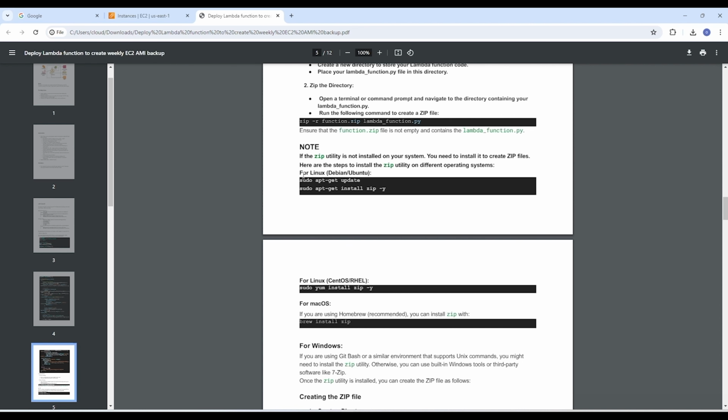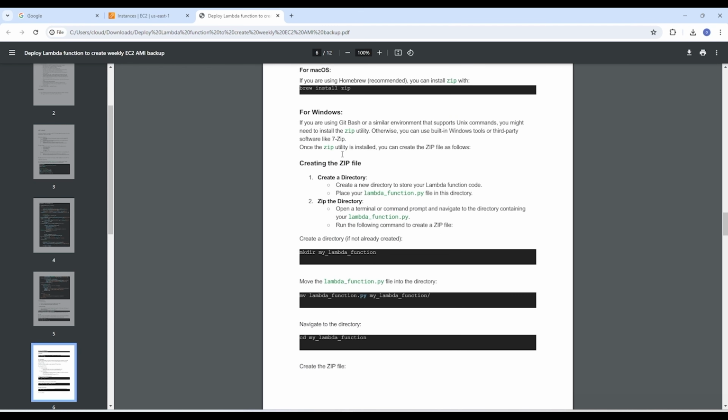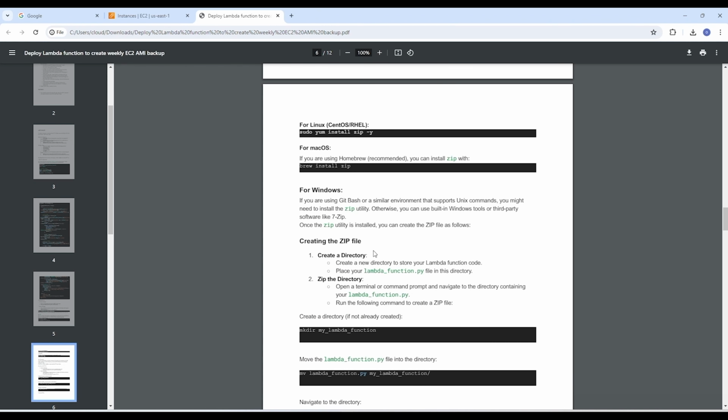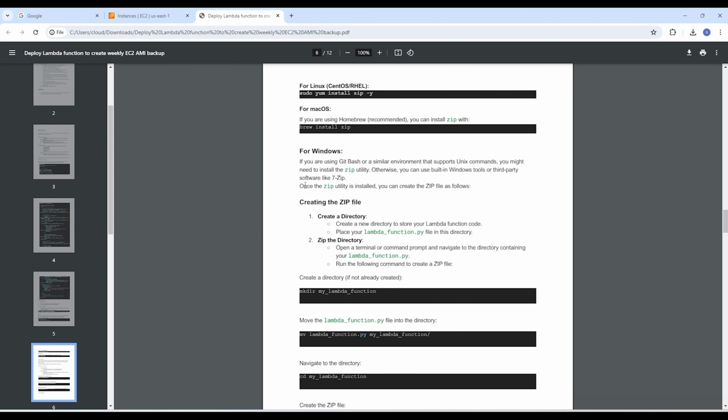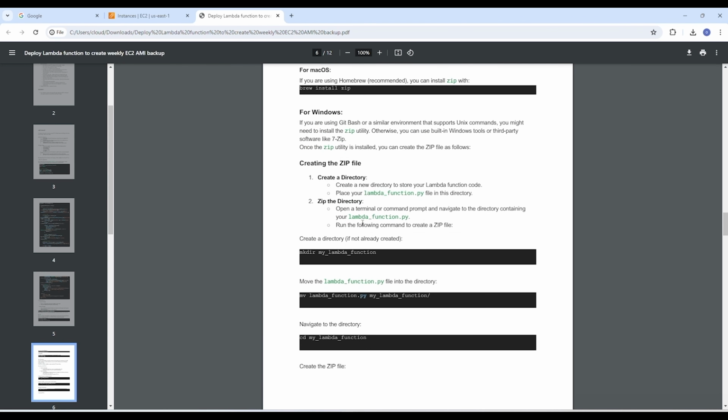So if you are running a Linux system, either Debian or Ubuntu, you can use this. If you are using Red Hat or CentOS, you can use this. If you are using Mac, you can use this. If you are using Windows, you also have the prerequisite right here. So just follow the instructions.